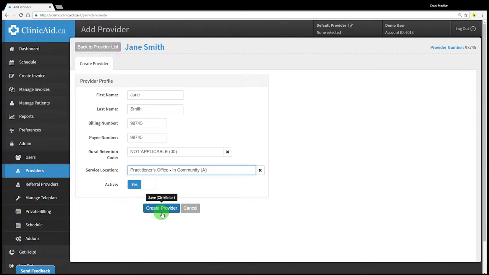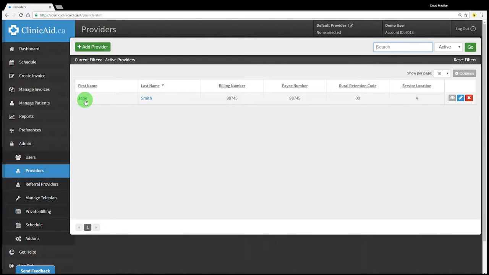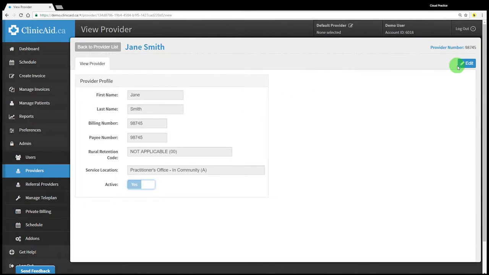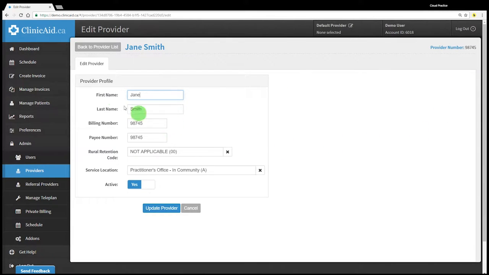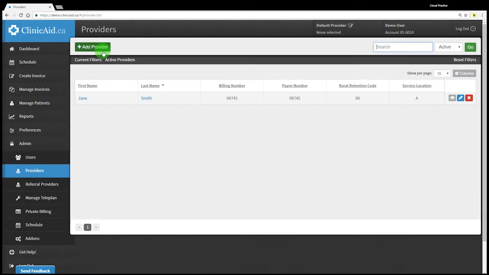Once you've completed the applicable fields for your provider, click the Create Provider button to save the provider's record into your account. You can go back and edit the provider record at any time by clicking the provider's name and selecting Edit, or by clicking the blue pencil icon on the right-hand side of the screen. You can add more providers to the account by repeating the same process.